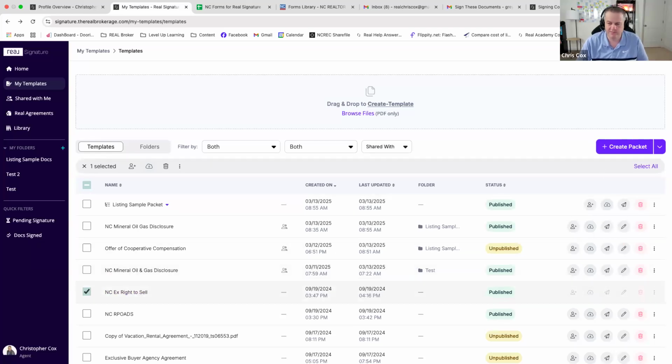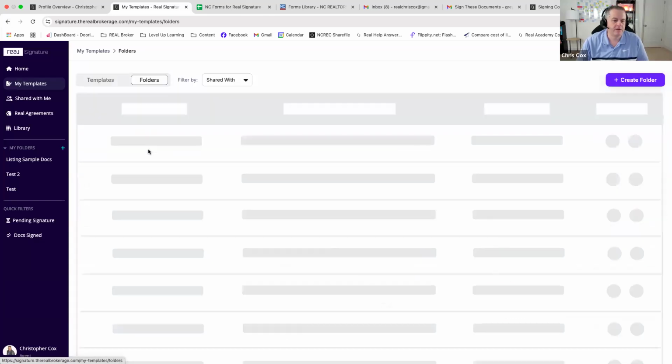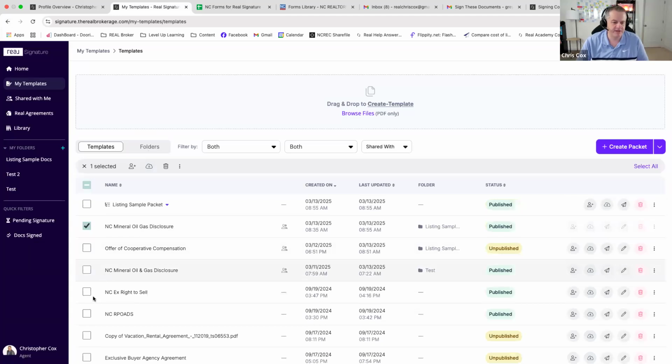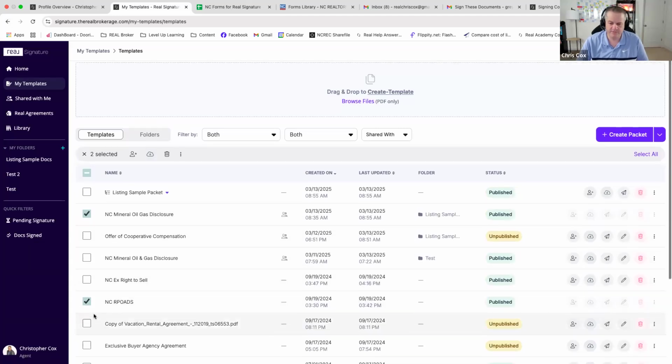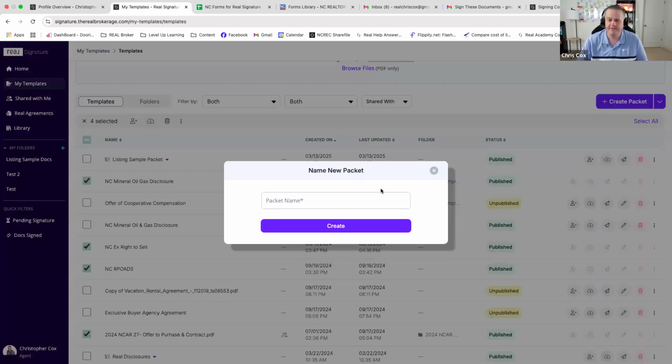All right, let me go to this packet here. Oops. Let's go to templates here. Let's just add MOG and RPOs. And it's got to be a published document, so I am looking for those specifically. Now I'm going to create a packet.